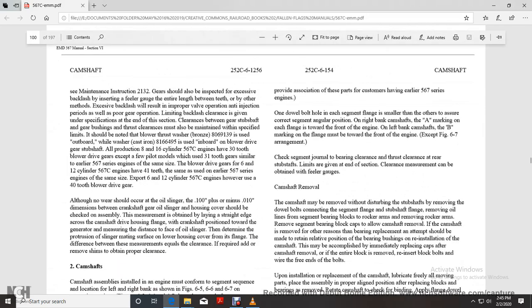See maintenance instruction 2132 for the gear backlash. Backlash should be checked by inserting the feeler gauge the entire length between the teeth. Other methods of checking backlash will result in improper clearance and allow for improper injection timing as well as poor gear operation. Limited backlash clearance is given under specification at the end of the section, as is the clearance between the gear and stub shaft, and the clearance between the cam gear and stub shaft with the gear bushing, which must also be maintained as specified.